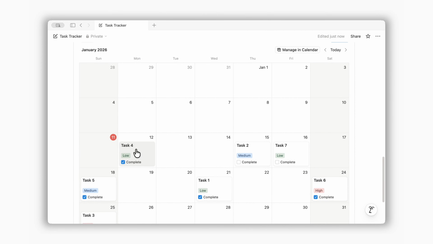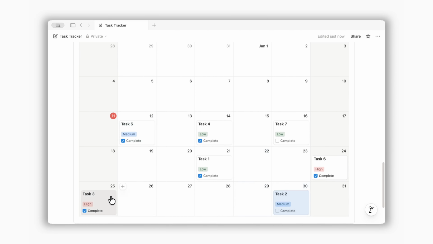This setup can be customized further at any time, but even as it is, it provides a clear, reliable workflow for managing tasks day to day.